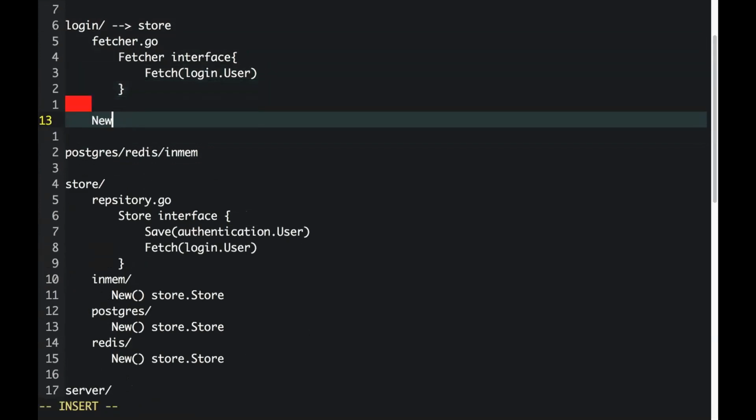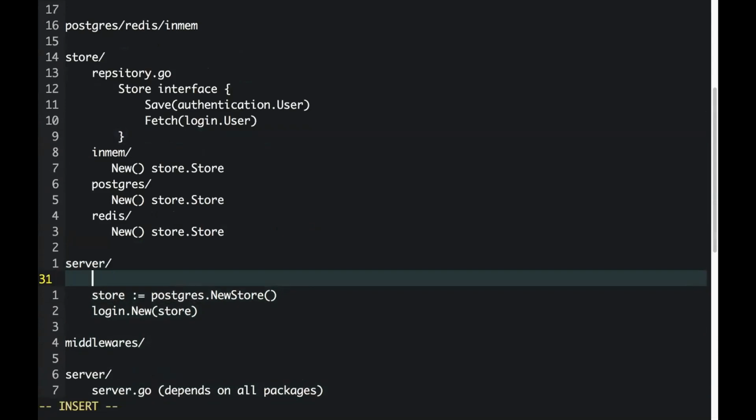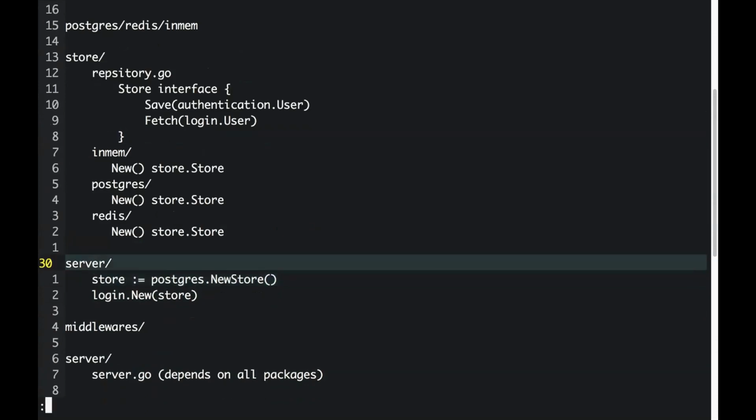So whenever you want to have a new login service, you would have a constructor, and you would ideally pass all its dependencies in the constructor. By this, you are making login not depend on other packages. All you would have to do is: server will depend on repository, server will depend on login, server will depend on authentication. The server is the one which ties all the pieces together and brings up your service, and not the other way around.